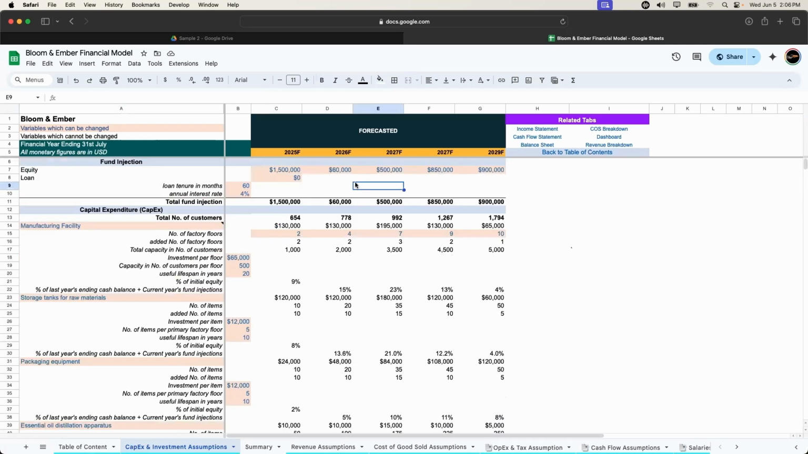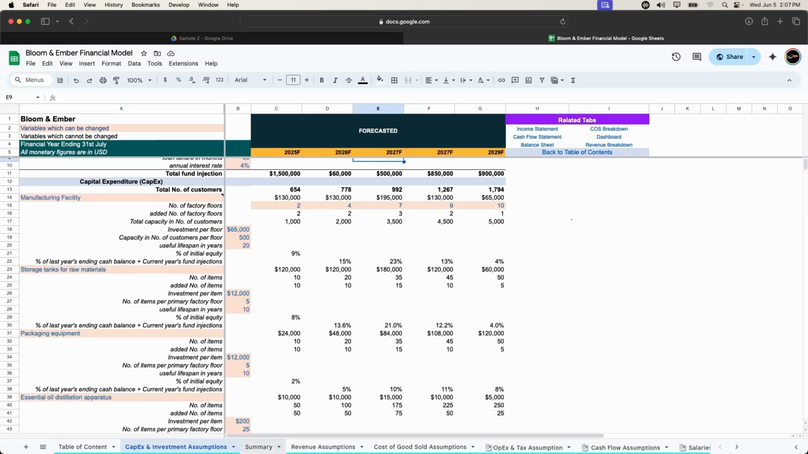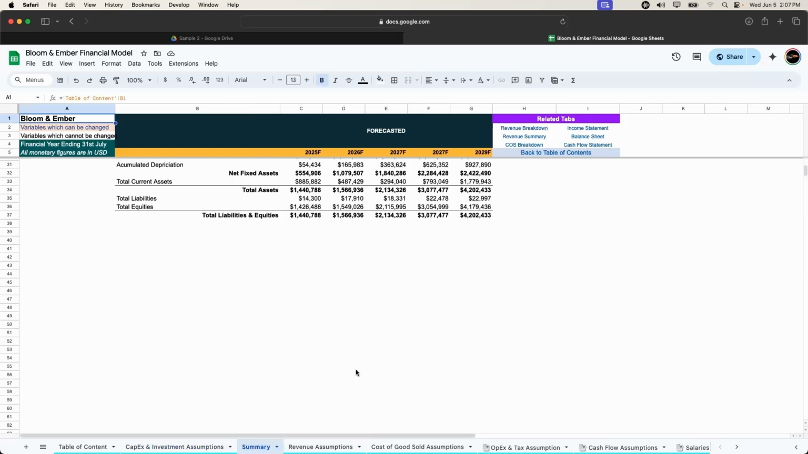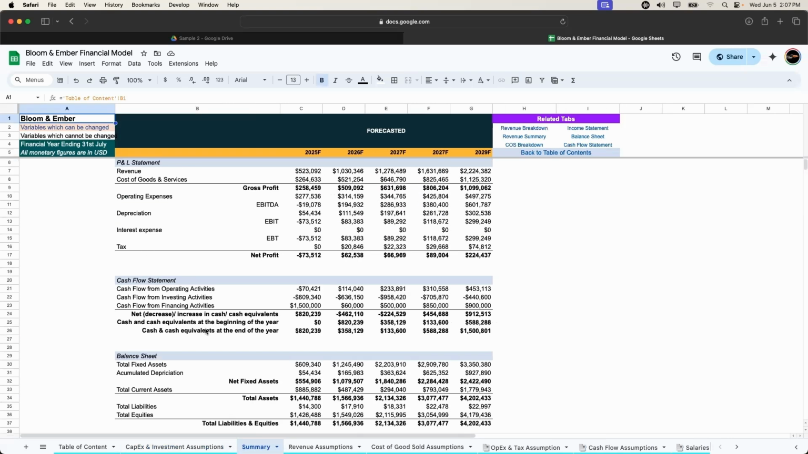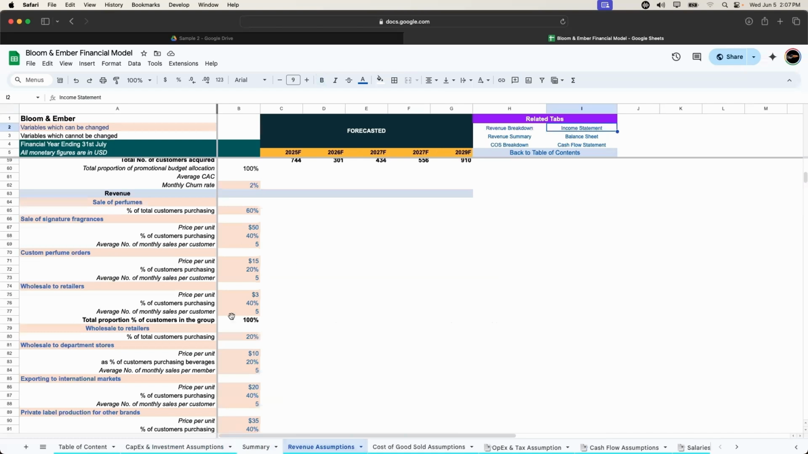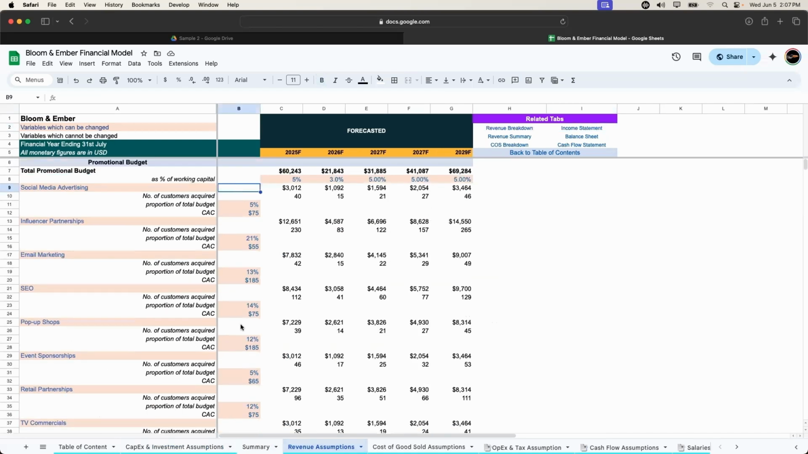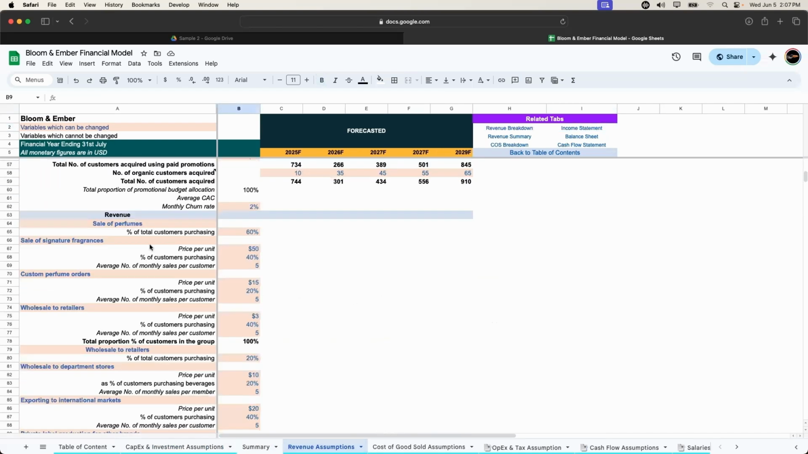We can tweak the numbers more and make it more realistic depending on your situation and everything. So the numbers are already fed. I'm going to work on with these particular numbers in order to complete the business plan. This is just to show you how to write the business plan using these templates. So let's go through each of the tabs one by one quickly so that you understand how this model works. So this is the capex tab. Then we have the summary tab, which is a summary of the P&L, the cash flow statement, and the balance sheet. Then we have the revenue assumptions, which has the promotional budget and the revenue assumption.